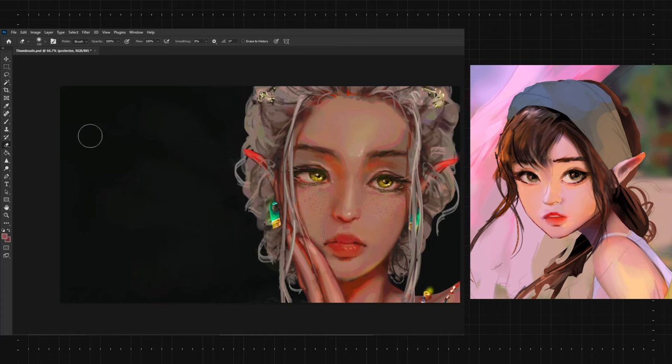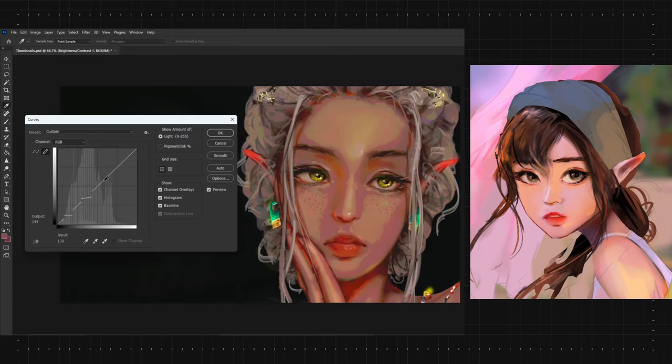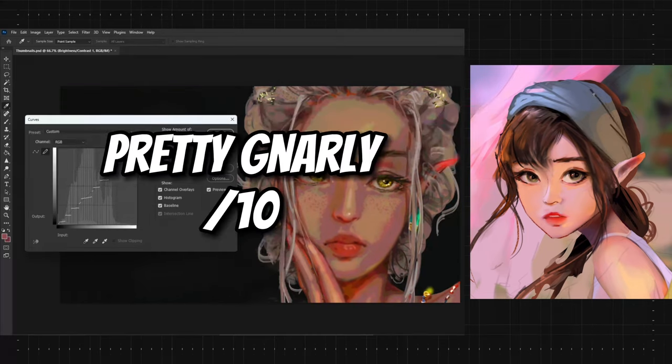Then you can also decrease the layer opacity and erase the bits you don't want. Or if you're a madman, you can just absolutely go nuts. Yeah, another pretty gnarly out of 10.